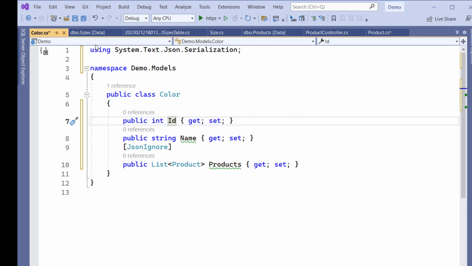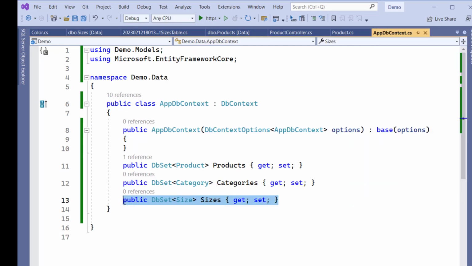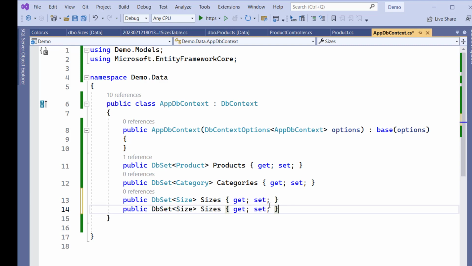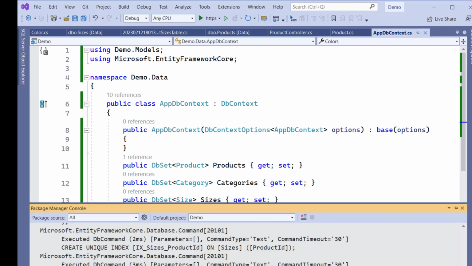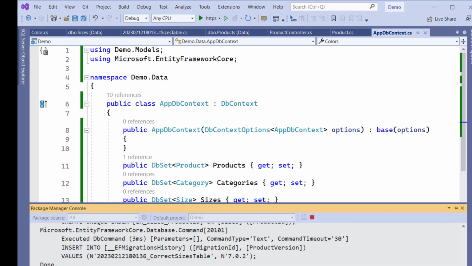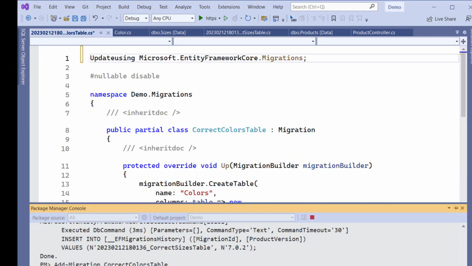Okay, now let's save this and let's go to our AppDbContext and create our table. So you can now copy this and paste one here. Now instead of the size, we are going to pass here colors. Okay, let's save this. Let's perform migration. So you can say create not sizes table but rather colors table. So add migration, supposed to be create colors table. Now done. So let's update database.